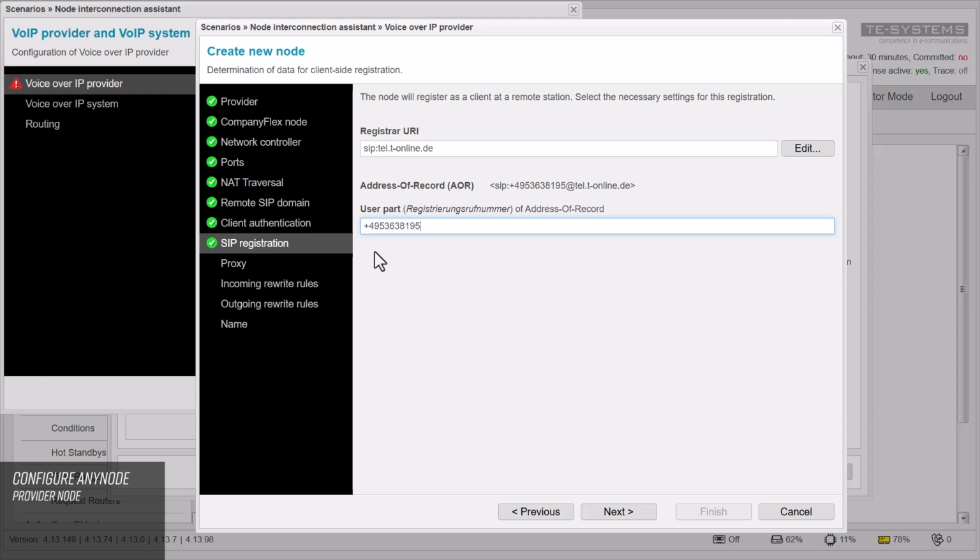The address of record defines the unique SIP identity that the provider expects in register requests. It's important to keep in mind that both the registrar URI and the user part of the address of record may differ from the remote SIP domain and the username used during authentication, and this can vary even among providers.